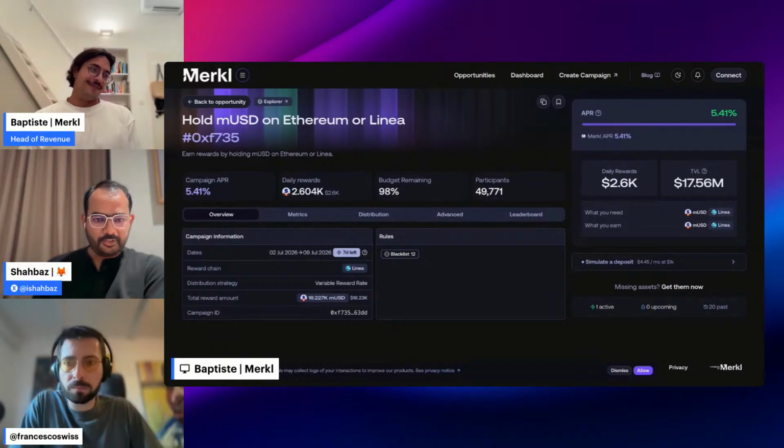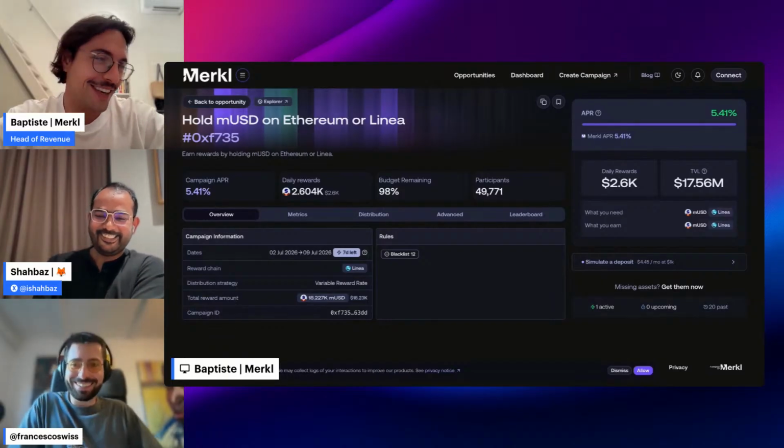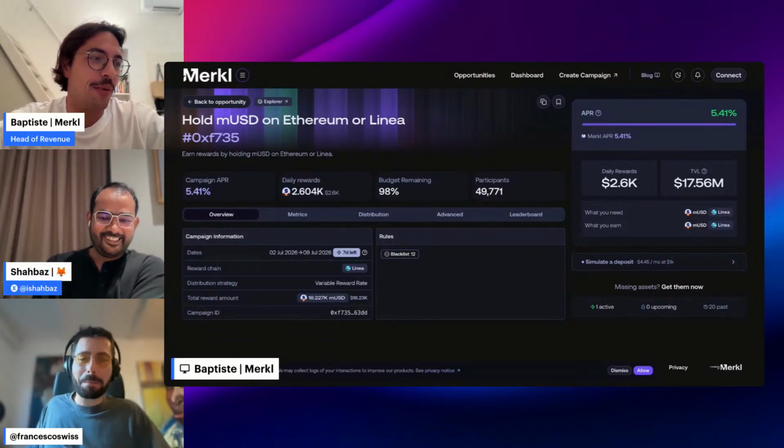But I'll leave that up to Baptist to showcase what it is, and then what Merkle is. Yeah, so I actually didn't do the integration. One of our devs did it, but to be honest, we all know that Claude did most of the work. It wasn't Fable yet, our best friend. It was last week, but yeah, it went super fast.